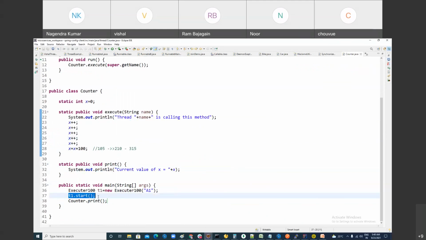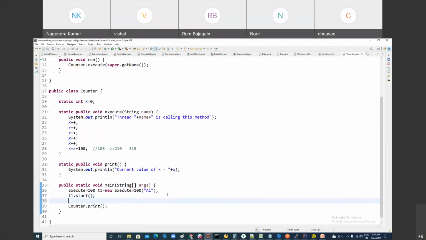Here, when you are starting the thread, this main method is also running in parallel. That's the problem. So what you can do, you can just make some pause of 3 seconds. Why? I'm giving a chance to my thread to completely execute.